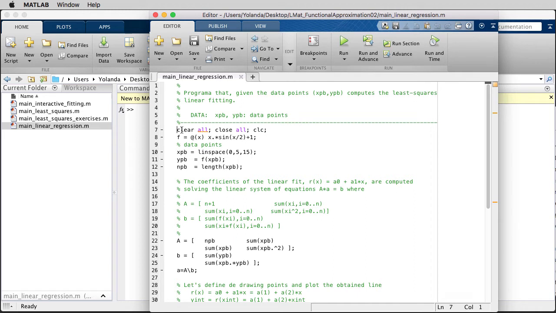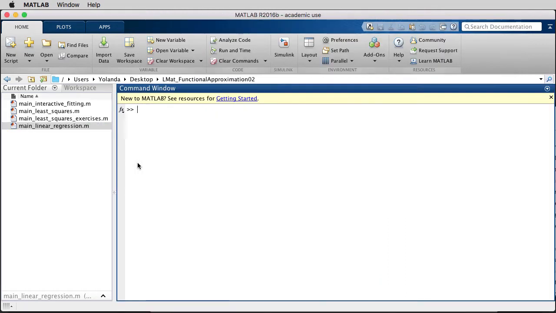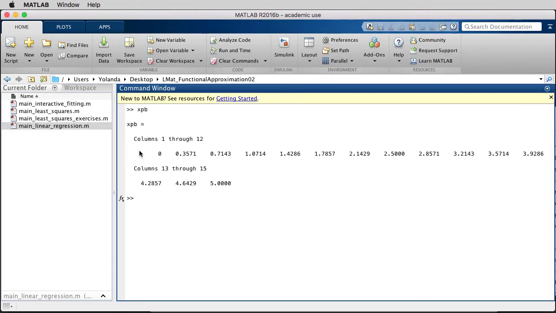Okay? So first, I clear all the workspace variables, close all possible open figures, clear the command window, and I define a function. I will use this function to define my data points. And here I define 15 data points between 0 and 5. So if I do that, I can see that XPB are 15 data points equally spaced between 0 and 5.